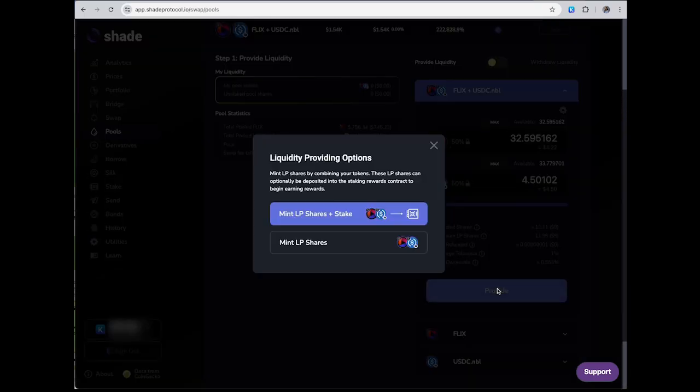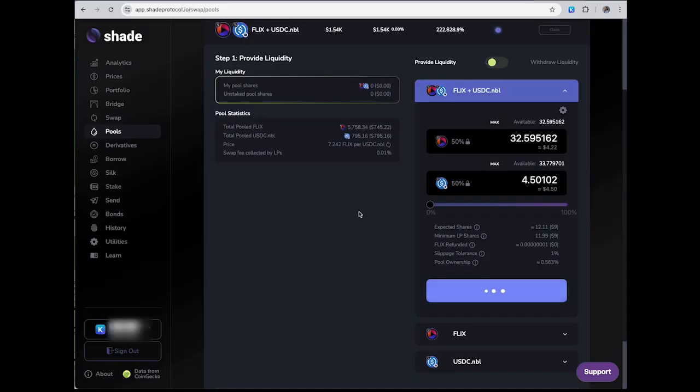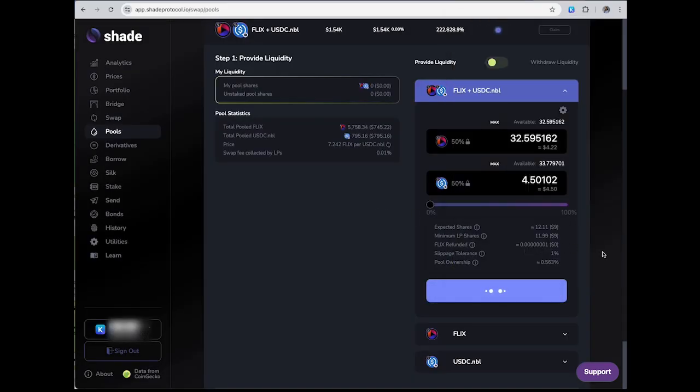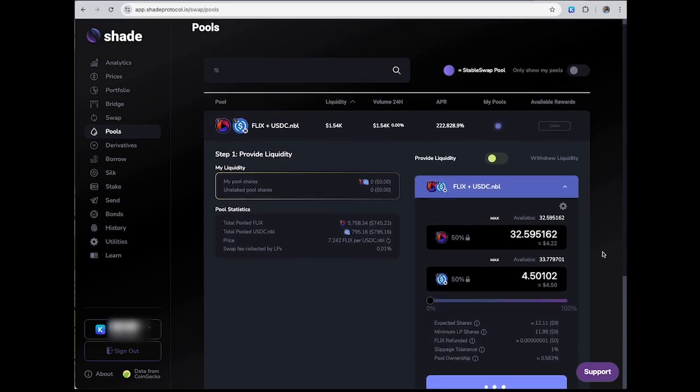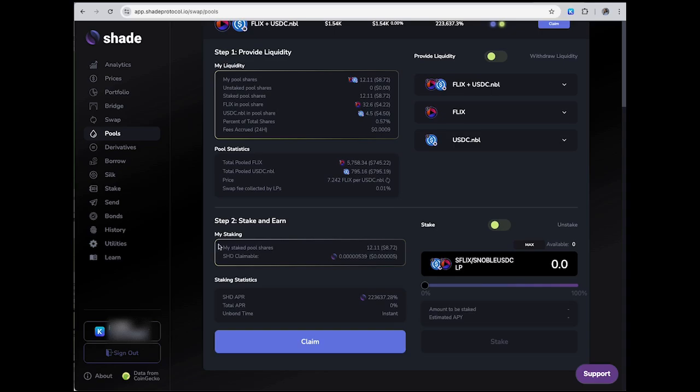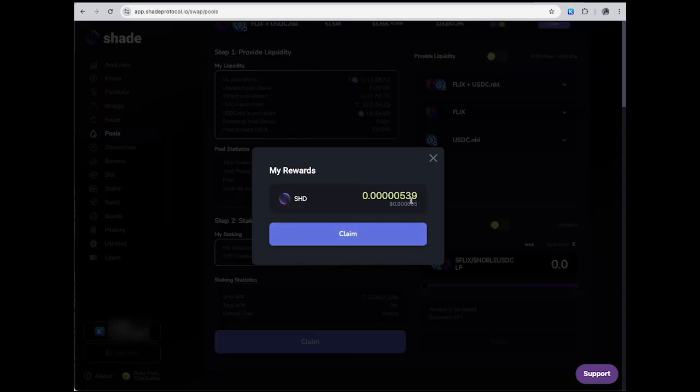Once you enter in the amount of tokens to enter in the pool, click Provide. You will get a pop-up asking to mint LP shares and stake or mint LP shares. If you choose to mint LP shares and stake, then you are staking your LP tokens, which allows you to earn external LP rewards. Under My Staking, you can see the stake pool shares and the rewards you have as claimable. To redeem these rewards, click Claim, then Claim again, and approve the transaction.